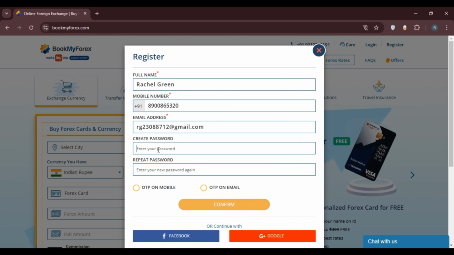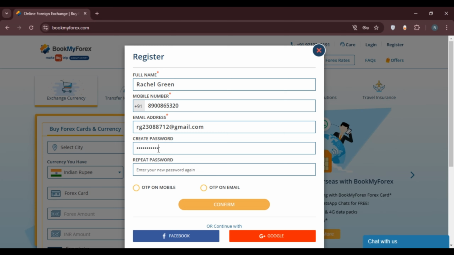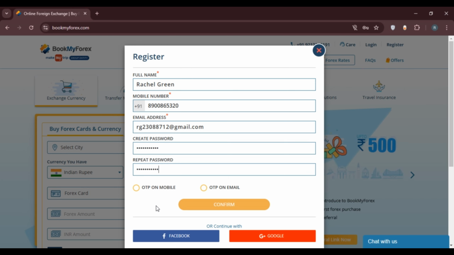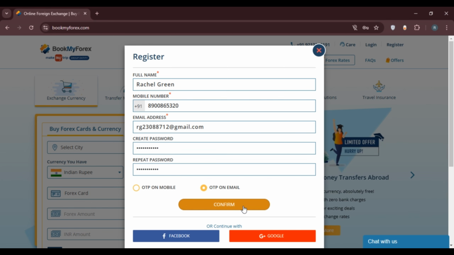Make sure to create a very strong password. Now repeat the password. Now you can see over here, you can choose to receive the OTP on mobile or you can also receive the OTP on email. Simply click on the option of your choice. Here I'm just going to click on OTP on email. Now click on the confirm option that you can see right over here.